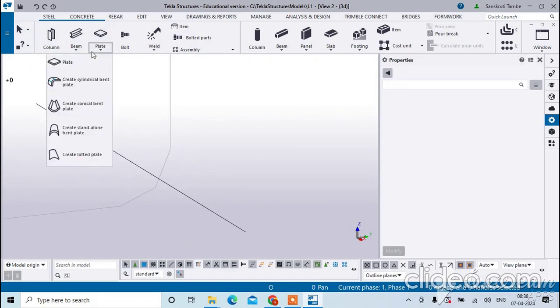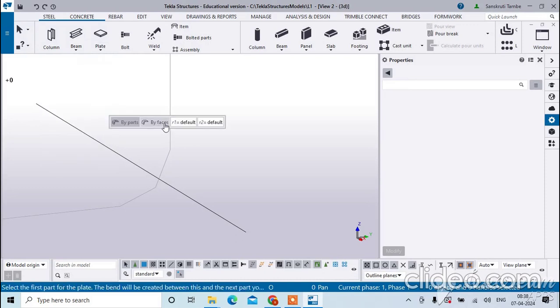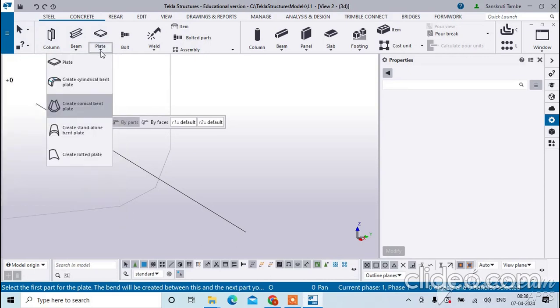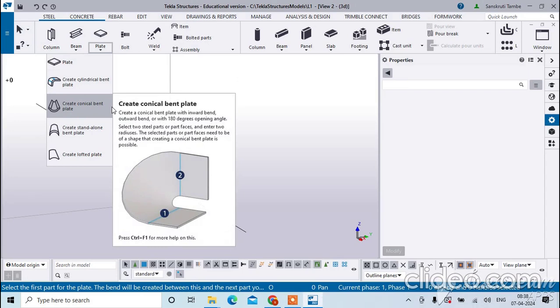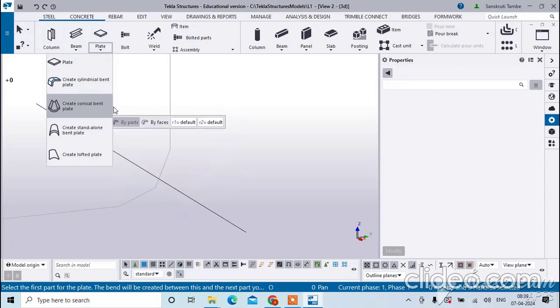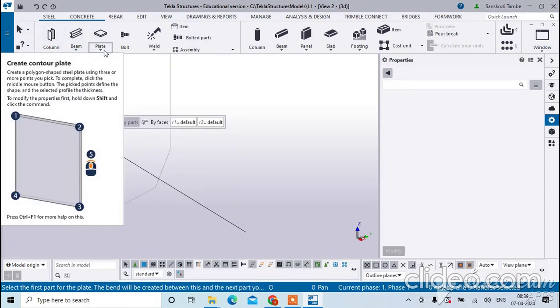Okay, the same way you can create this conical bend plate by means of faces also. The basic difference between this cylindrical and conical bend plate is, in case of cylindrical bend plate, the outer edge and inner edge both have the same radius. But in case of conical bend plate, the outer edge has the maximum radius, whereas the inner edge has the lesser radius. That is the basic, fundamental difference between the two types of plates, that is cylindrical and conical bend plate.